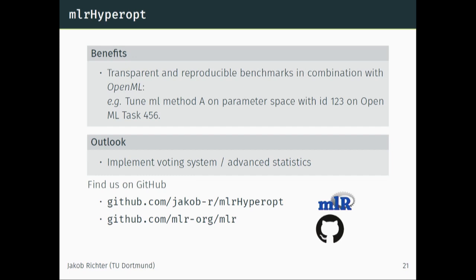And so the main message I want to bring at the end is that with mlrHyperopt, we can, in combination with OpenML, do a way of transparent and reproducible benchmarks, because then I can just say, okay, I tuned this machine learning method on a parameter space with the ID of something on the database of mlrHyperopt, and I used OpenML task, another ID, and then you already have some kind of really simple way to define what your benchmark is. And of course, what I want to implement further is that you have a voting system for different parameter spaces and advanced statistics of how many things are accessed and stuff like this, like you see it on OpenML.